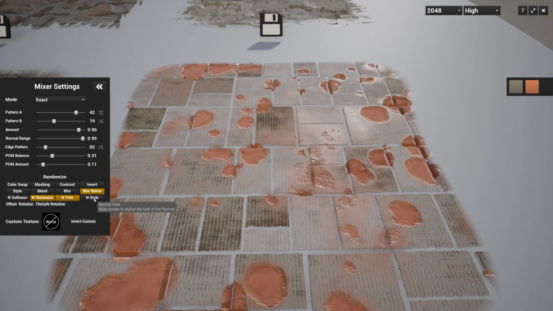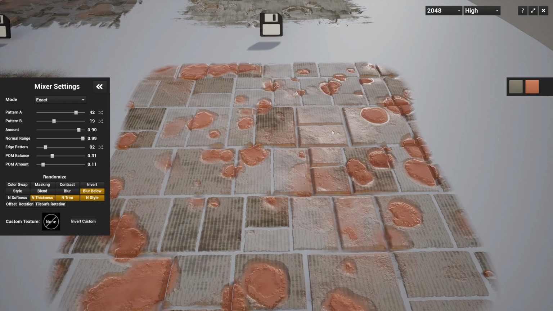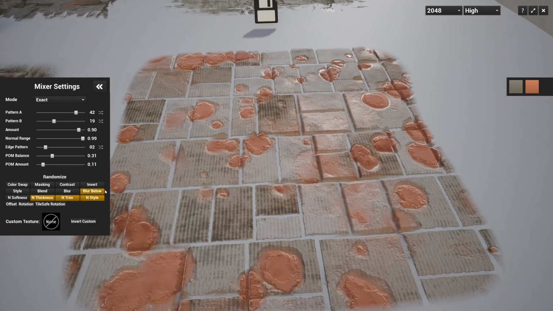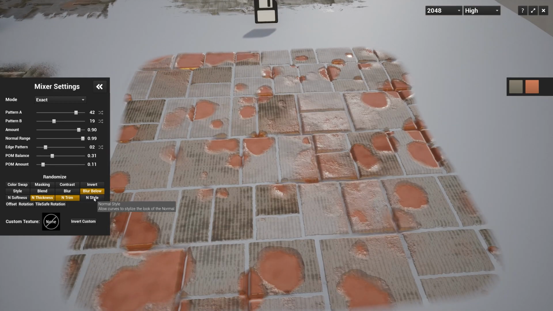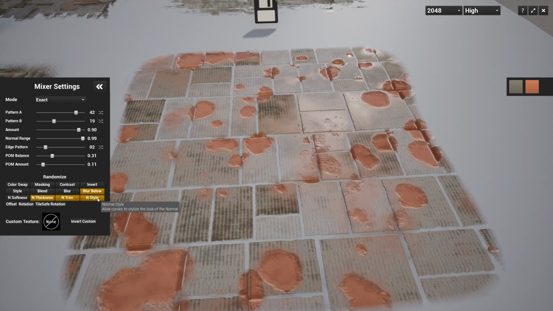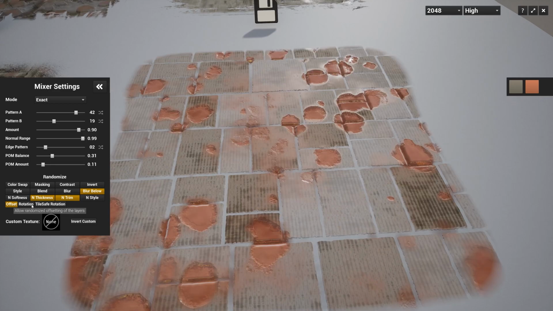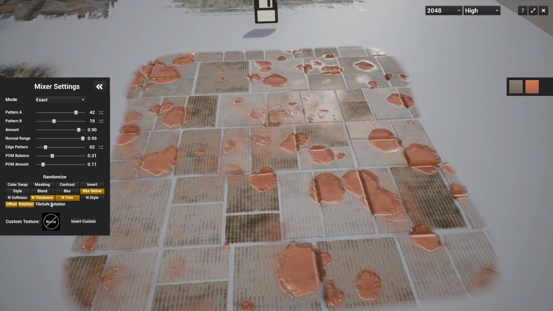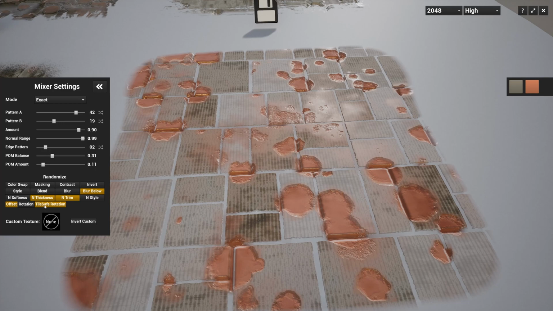Next you've got normal style, which just uses curves to stylize the look of the normal. So these are bigger, rounder, puffier shapes. Sometimes you get the tops trimmed off again. Finally, down here, you've got some randoms for offset, rotation, and tile safe rotation.